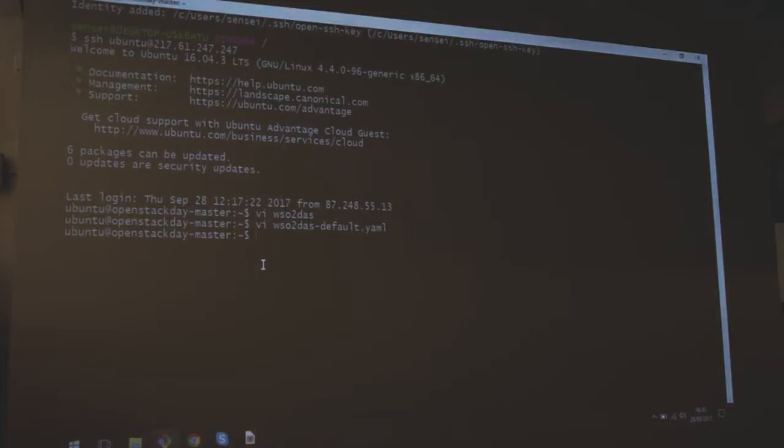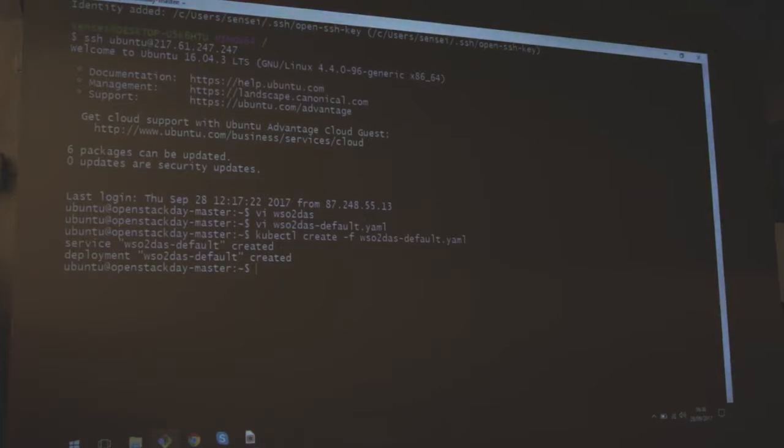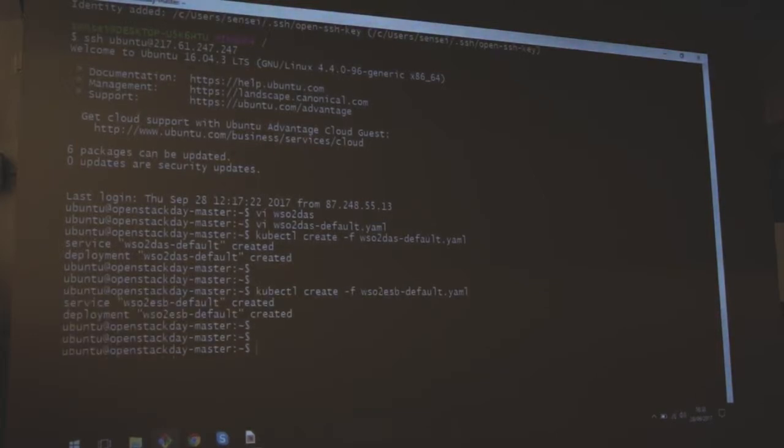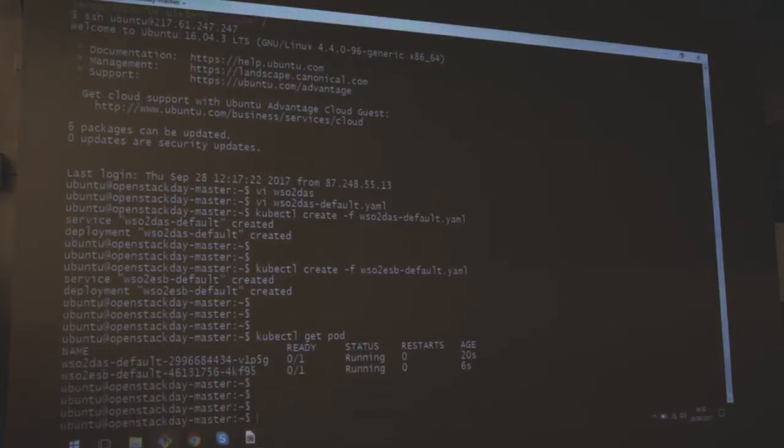So let's create our pods. First, create the first pod about the DAS. So both service and deployment are created. Then the ESB. So as you can see, both pods look like they are already running, but actually they are not ready yet. This means that the application didn't start completely. So it's still in the process of being completed.